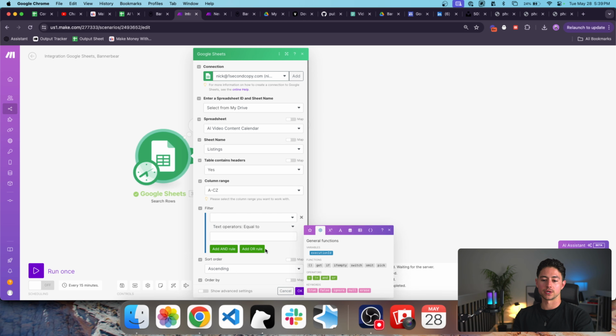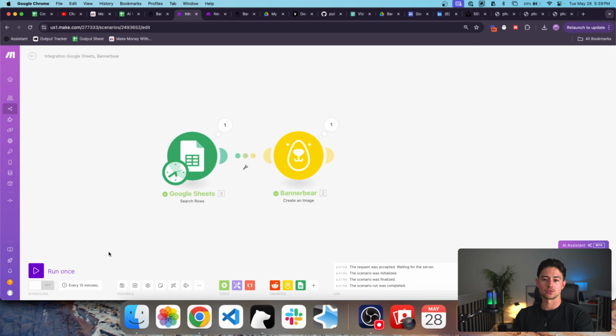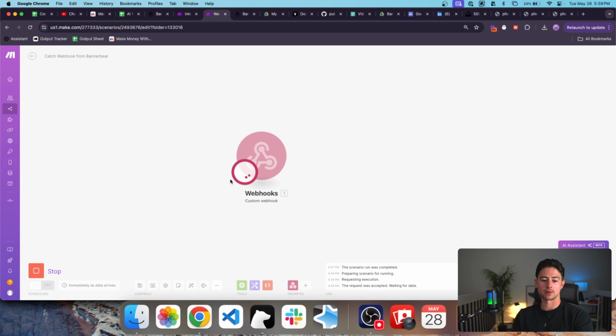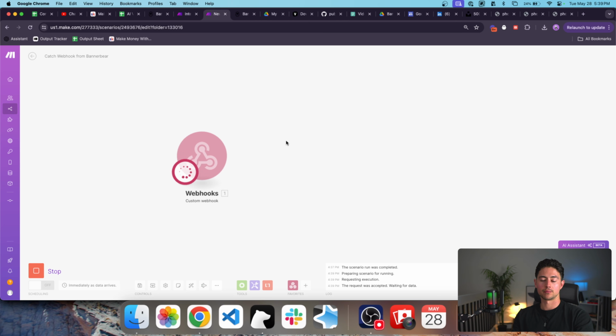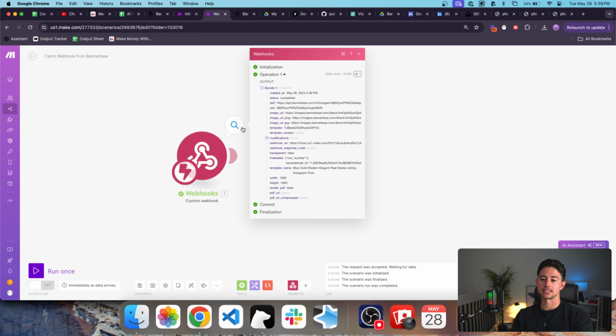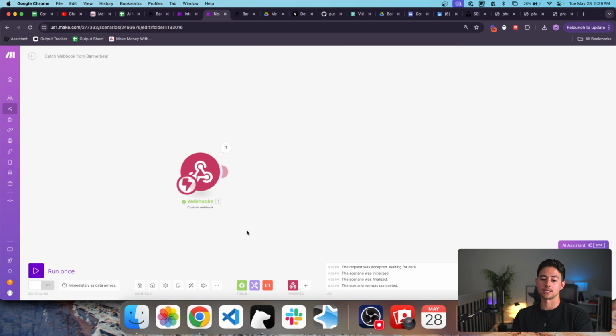And then I'm going to just test this once again. Same idea with this webhook. I'm going to run it. I'm going to run this request. Bannerbear is processing it, and it's going to send it back to this webhook. And you'll also see that we now have some metadata, and that includes the row number and the spreadsheet ID.